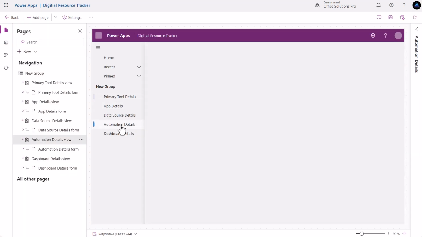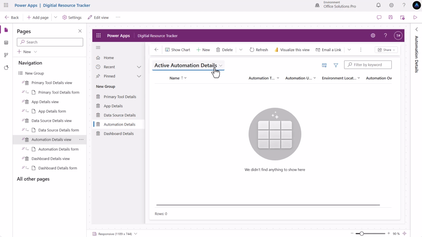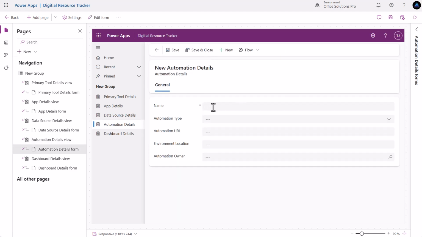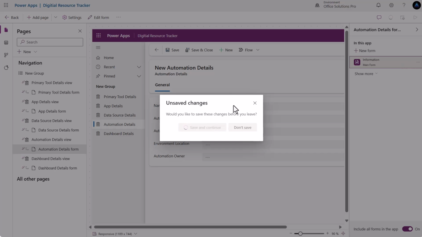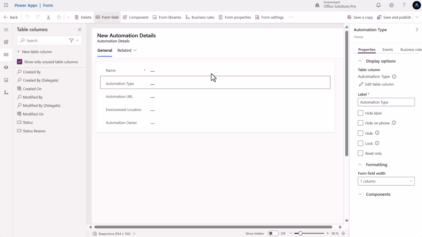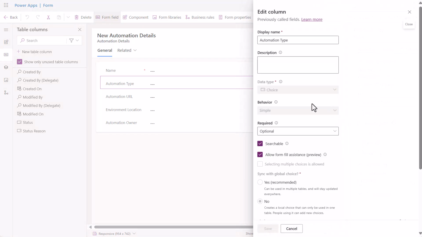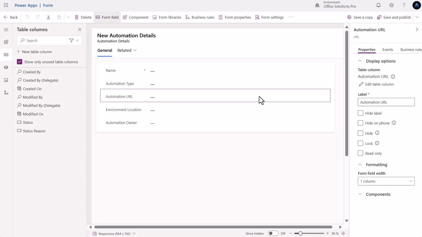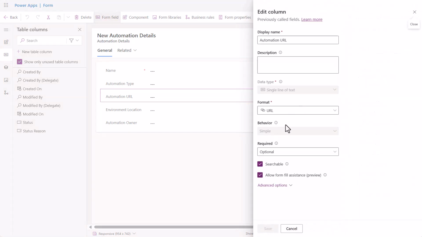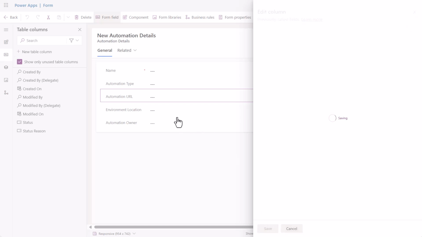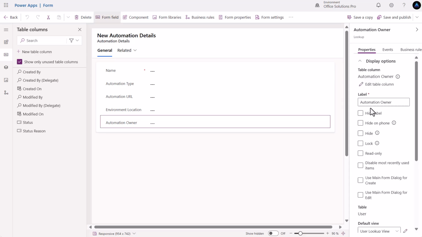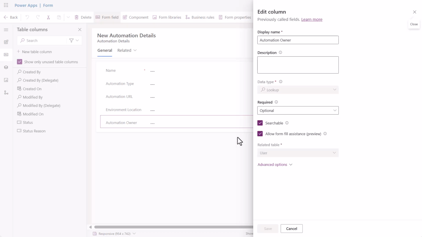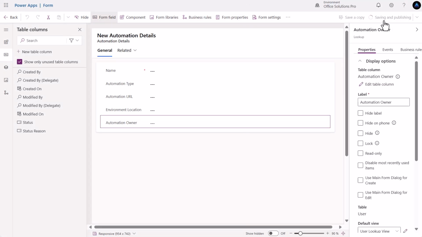All right, let's do the same thing with the automation details. And let's hit new. And again, I think we're going to want to change some of these required fields. Save and continue. So let's make automation type a required field. I think the automation URL will always apply, so I'm going to make that a required field also because it is a lot easier to find the thing when they put the links in there. And then environment location, automation owner, we're going to make this one a required field also. And let's go ahead and save and publish.